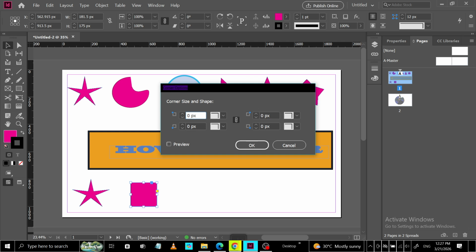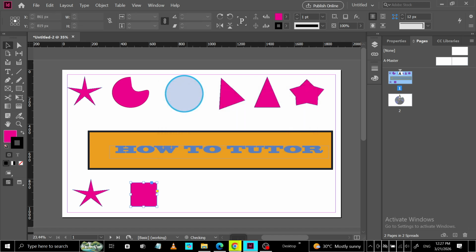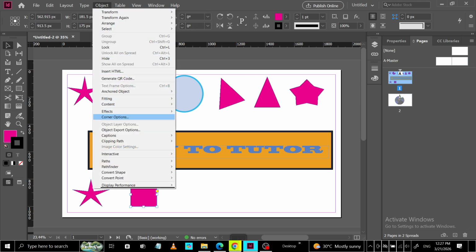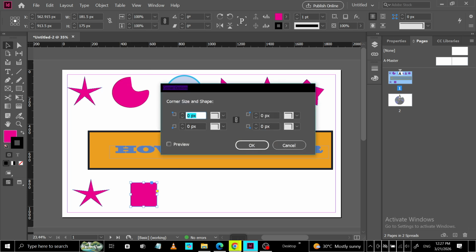Type in a value or use the small arrows next to the field to increase or decrease the radius until you get the look you want. Many programs show a live preview, so keep an eye on your rectangle as you adjust this. Once you're happy with the corner type and radius, click OK to apply the changes. Your rectangle now has rounded corners and you can still reposition or resize it as needed. If you ever want to tweak the corners again, just select the rectangle and revisit the same corner options dialog.